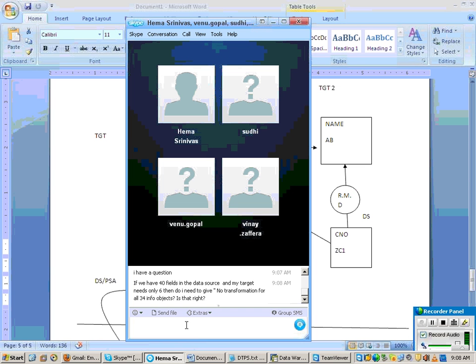Yes. So I have 40 fields in the data source and my target needs only 6. Then do I have to give no transformation for all 34? Yes, exactly. Your data source has 40 fields and my target needs only 6 fields. So for the rest, all 34, you have to use no transformation.